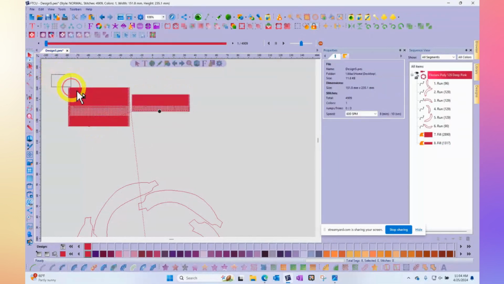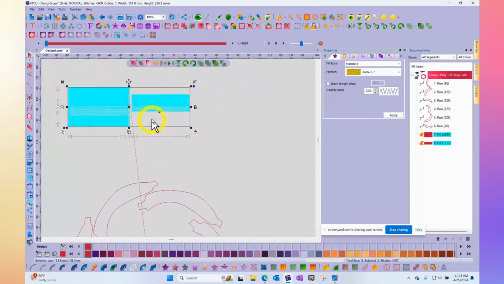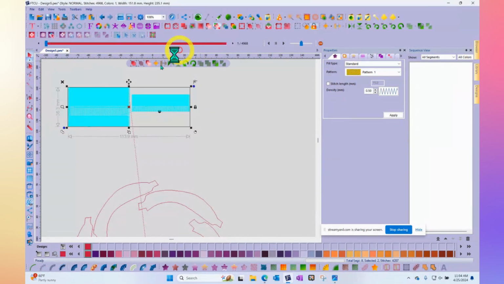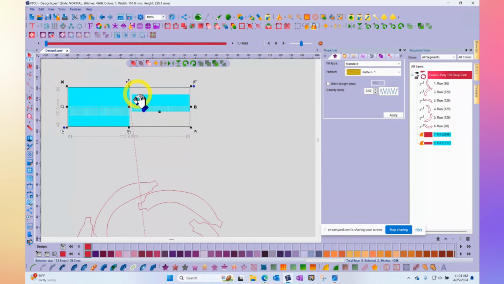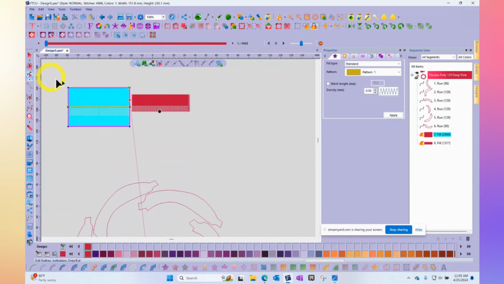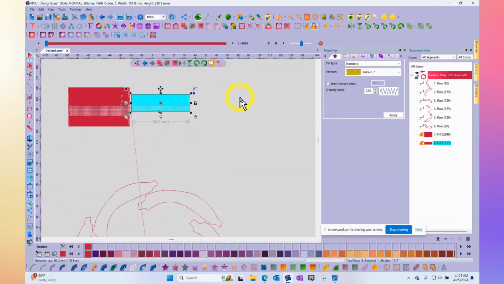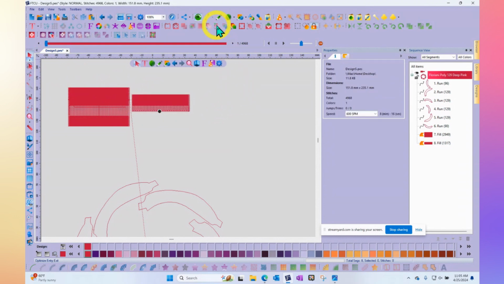If you simply select those 2 shapes or any number of shapes and ask to optimize entry exit, it will look at each shape and find the closest place. So now this red fill will actually finish right there, and then the second red fill will start at the closest place. So that is the topic for today. It's the Optimize Entry and Exit button, and it can be used to help reduce the jumps in your embroidery designs.